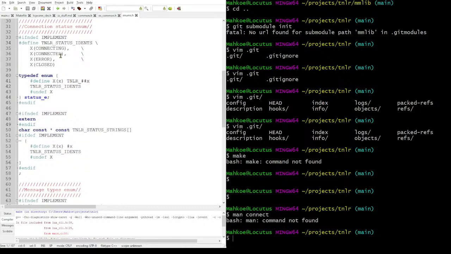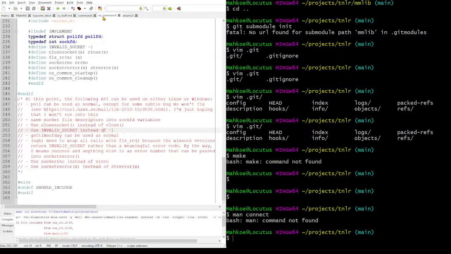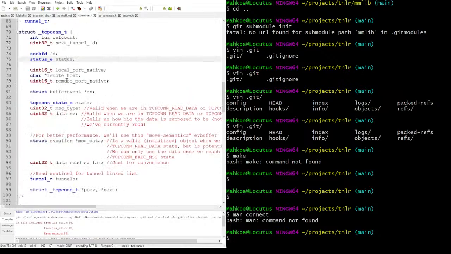So I basically have 4 status codes: connecting, connected, error, and closed. Yeah, that's what the status E is. And then I just have some information about what this TCP-con is connected to. This is the buffer event. This is from libevent. This is what I use to manage the data and connection and all that stuff.